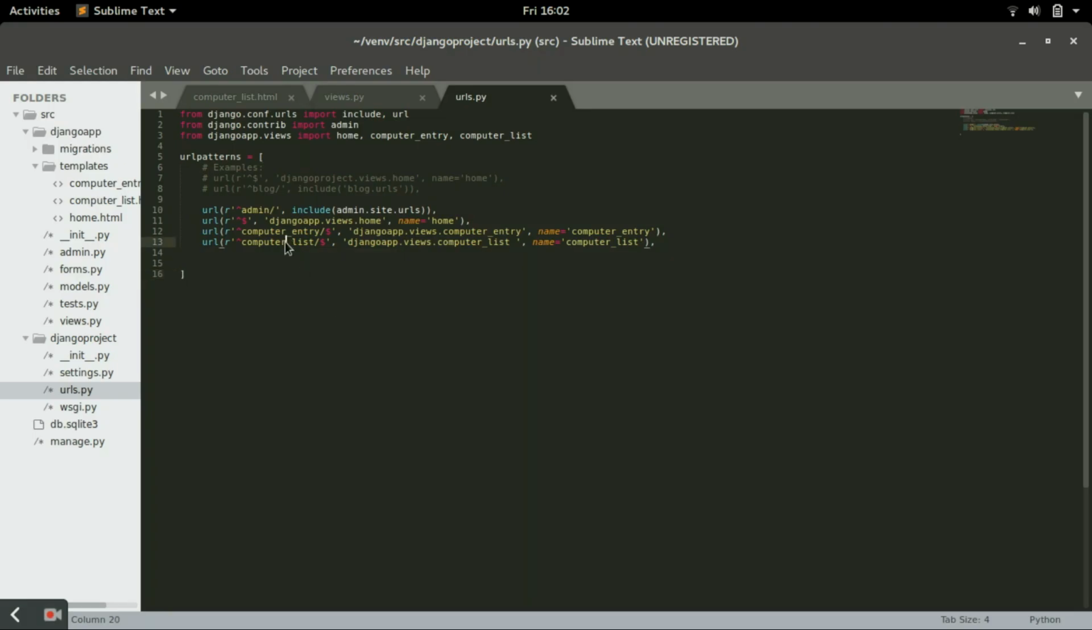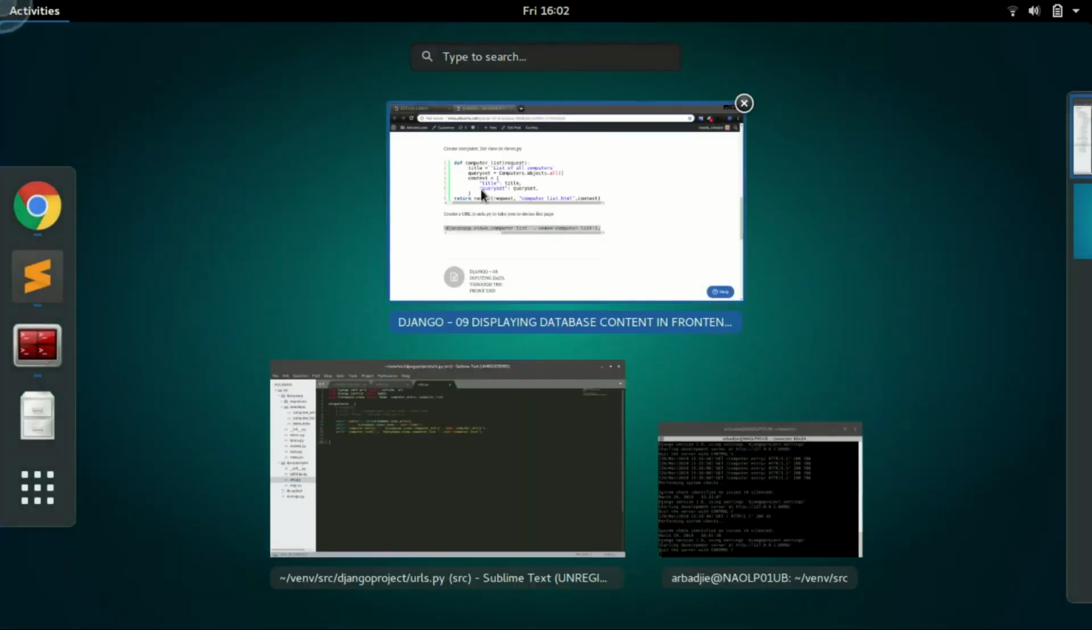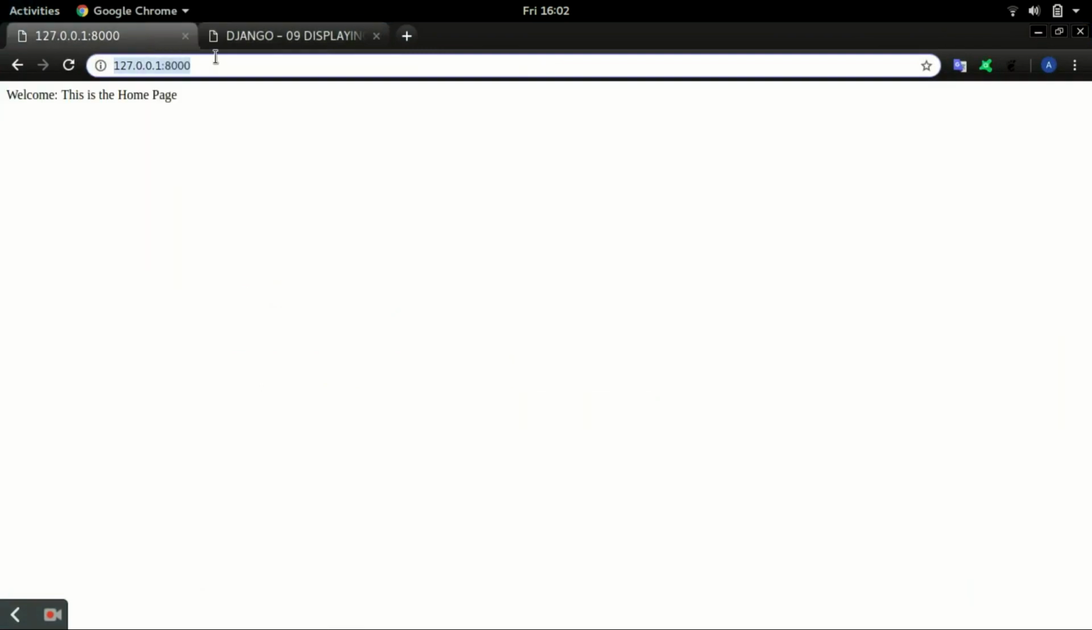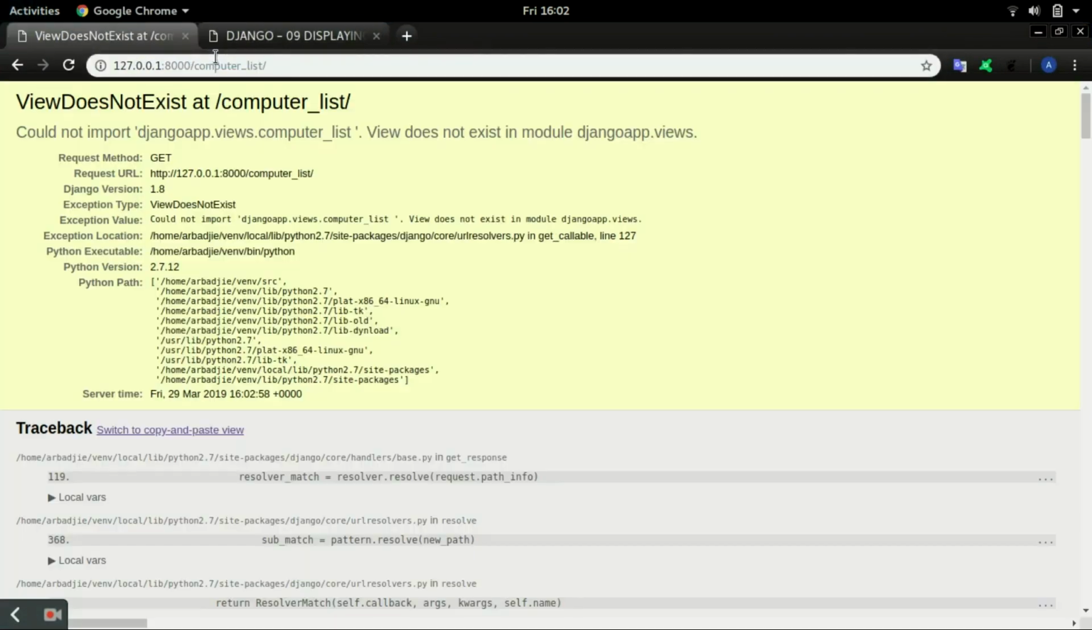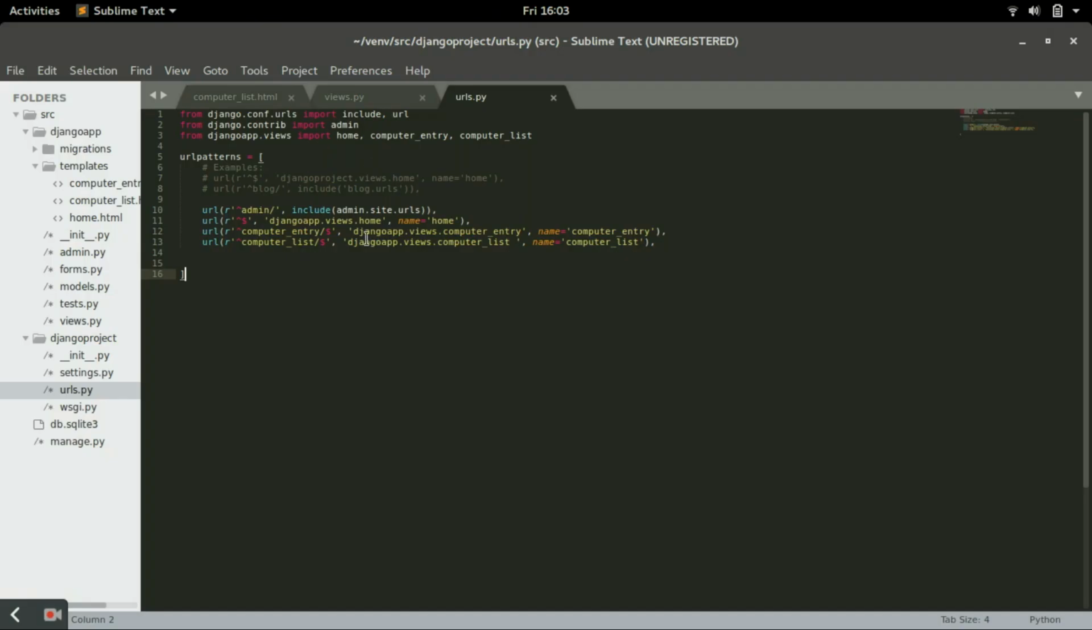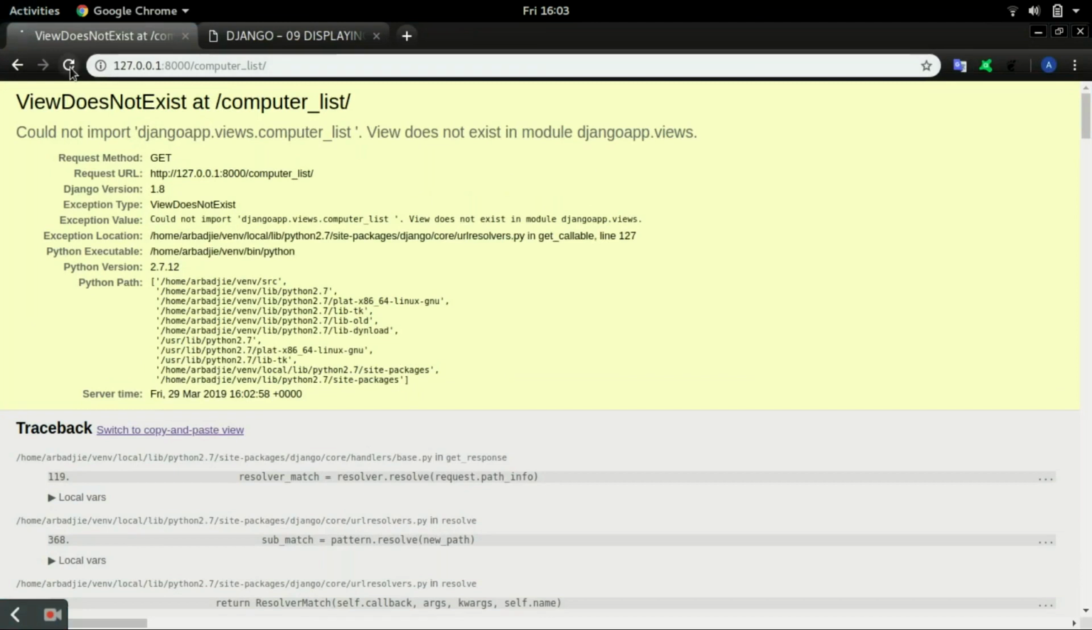Since the URL we have to type is computer list, go and type /computer list. It says view does not exist. Okay, cannot import computer.views.computerList. Alright, here you can see there is a small space. I will correct that before pasting the code, I'll have to go back to the website and correct that, but this is right there where the error is coming from. So I'll have to backspace that and save it and refresh that.